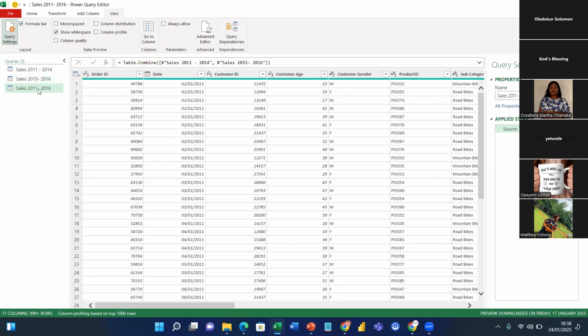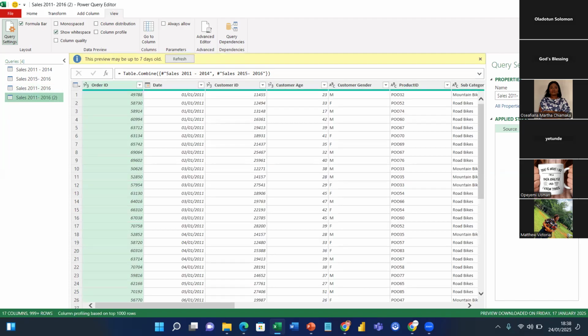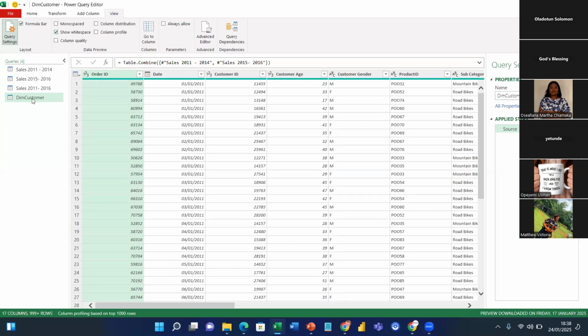To do this, I'm going to right click and duplicate this table, this one here. Then I'll rename this from sales 2011 to 2022 to dim customer. Then I'll hit enter. I want to only select details about the customer in this table to create the customer dimension table. What I'm going to do here, go to my home tab.